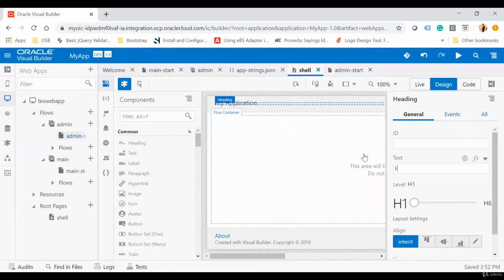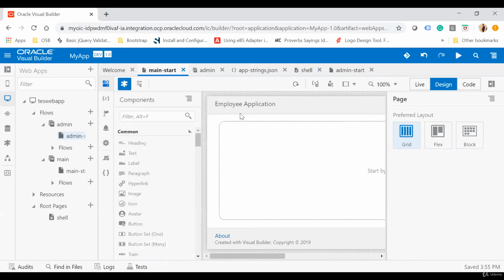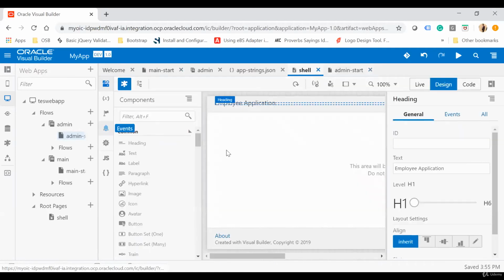Text, I can say employee application. Okay, here I have changed this to employee application. If you go to the main start page, here you see the caption has been changed. Same way in the admin start, which means shell is the template of your web application.